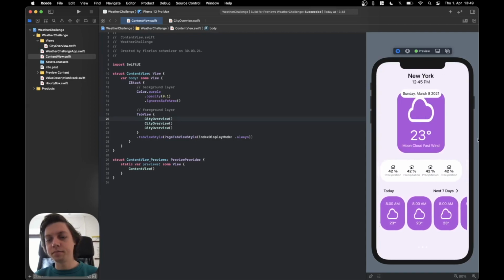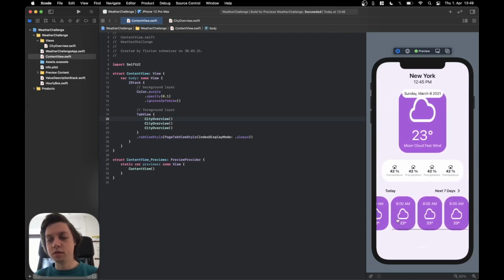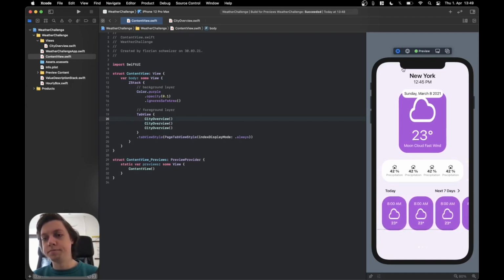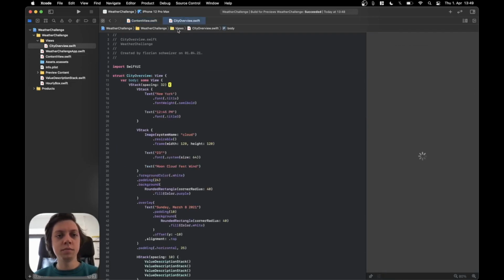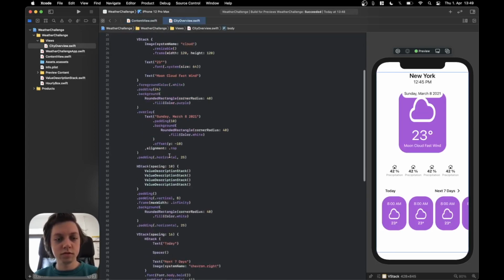Okay. And of course, you can still scroll here in the hourly prediction section. Okay. Good. So next up, what we're going to do is refactor all of this a bit.